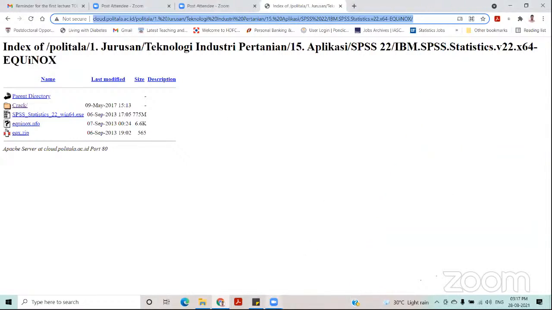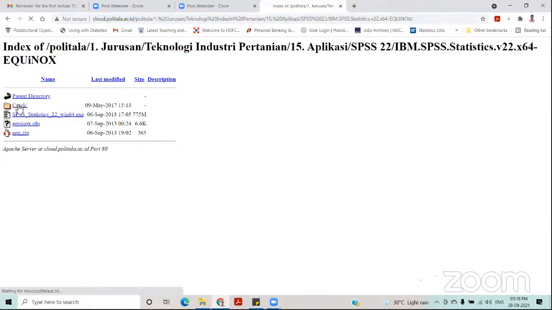Here you are able to see this screen, no? You need to download after entering this link here. This will be coming here. You see here, this is SPSS 22 for Windows 64-bit. This is an executable file. You need to download. Just click on this and it will be downloaded.